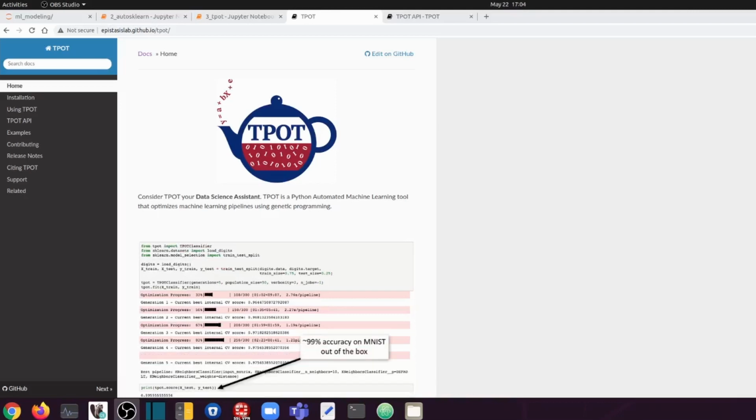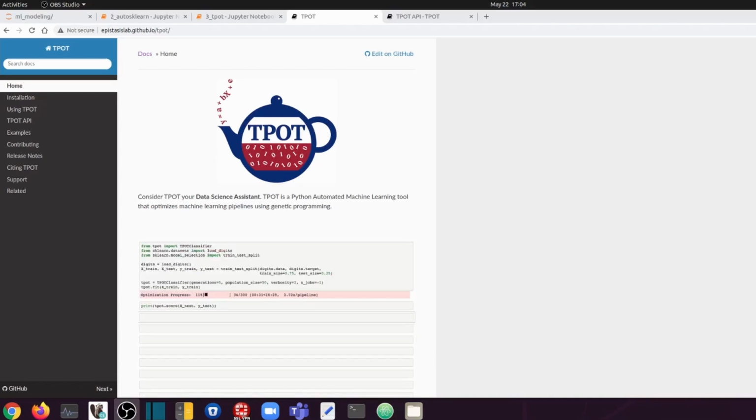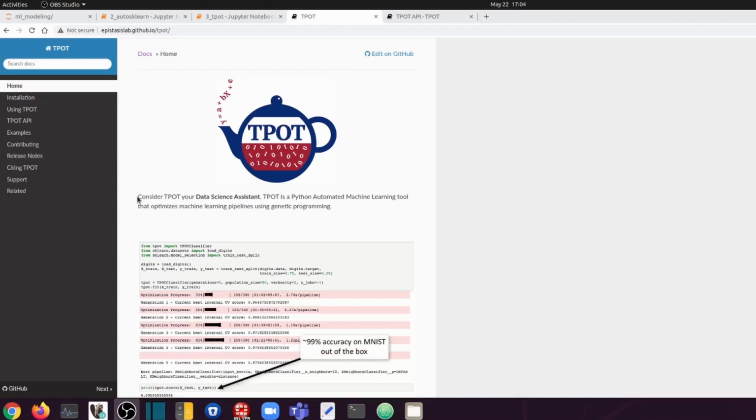This week we're going to talk about TPOT. What is TPOT, you ask? Well, TPOT is short for Tree-Based Pipeline Optimization Tool, and therefore TPOT. So as it says here, you can consider TPOT as your data science assistant.